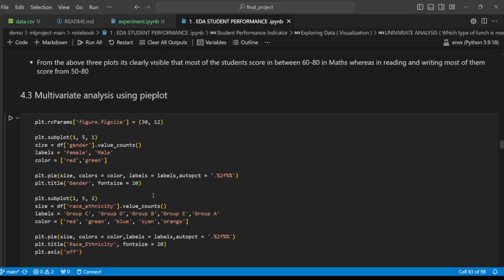So today we are going to see multivariate analysis using pyplot. Basically we use pyplot to create a multivariate data plot. First of all, we create a subplot, meaning how many grids or how many graphs you need. So I need one of five, and first is the figure size.